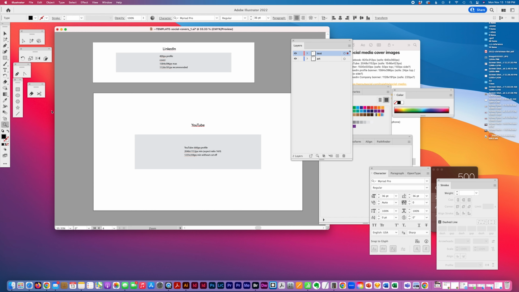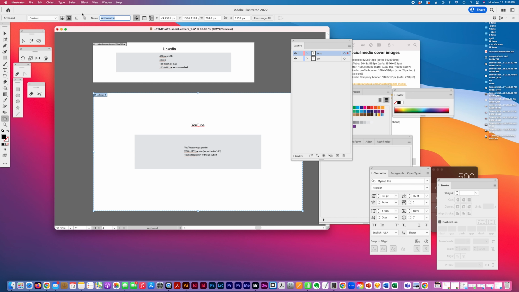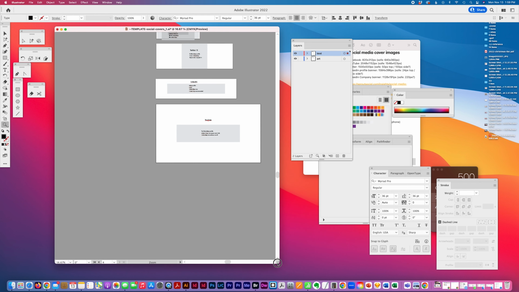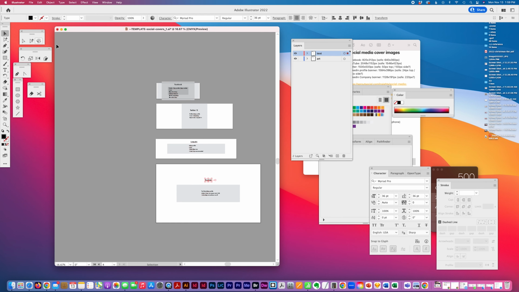So this is gonna be YouTube. I'm gonna say I might go with my maximum, 2048 by 1152 pixels. Facebook is the one that has the most, it just had the most scaling dimensions, which I thought was odd.